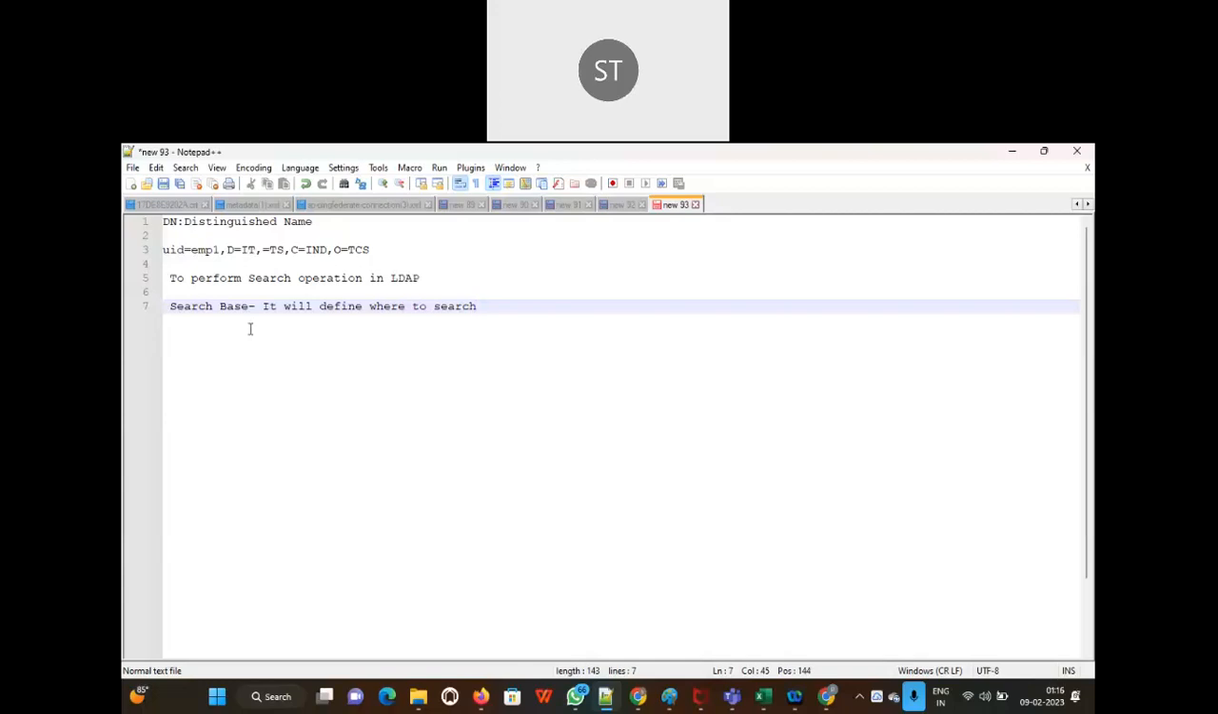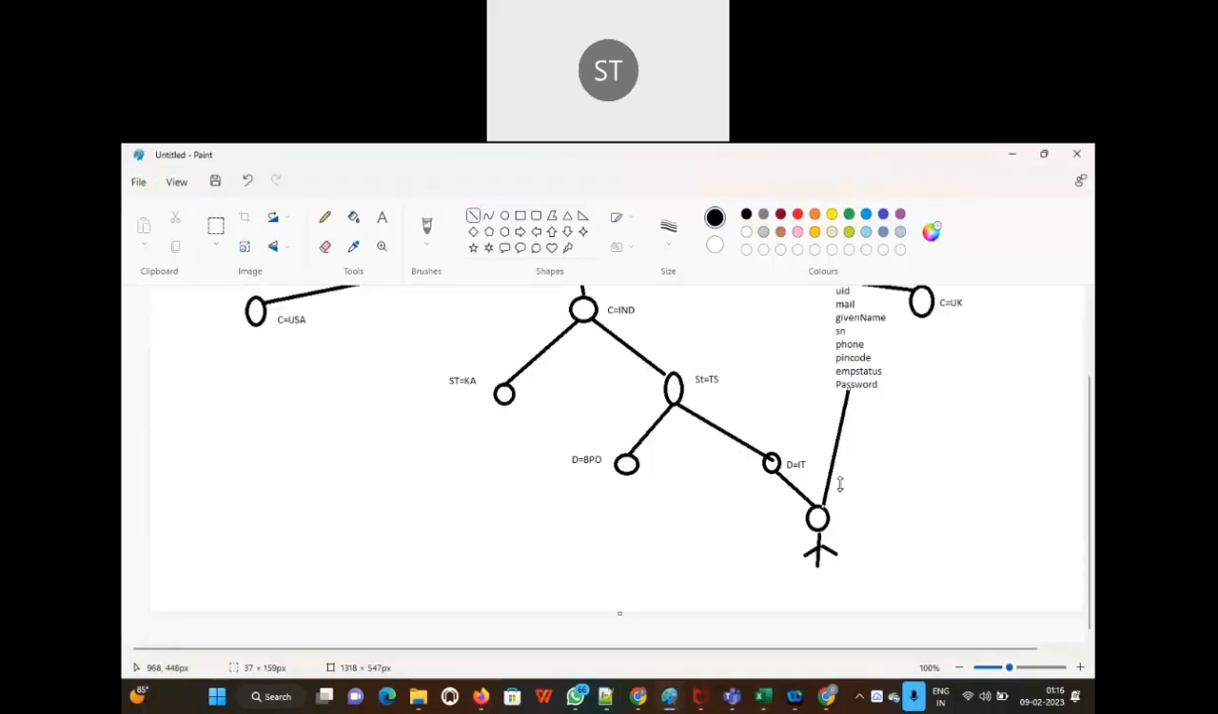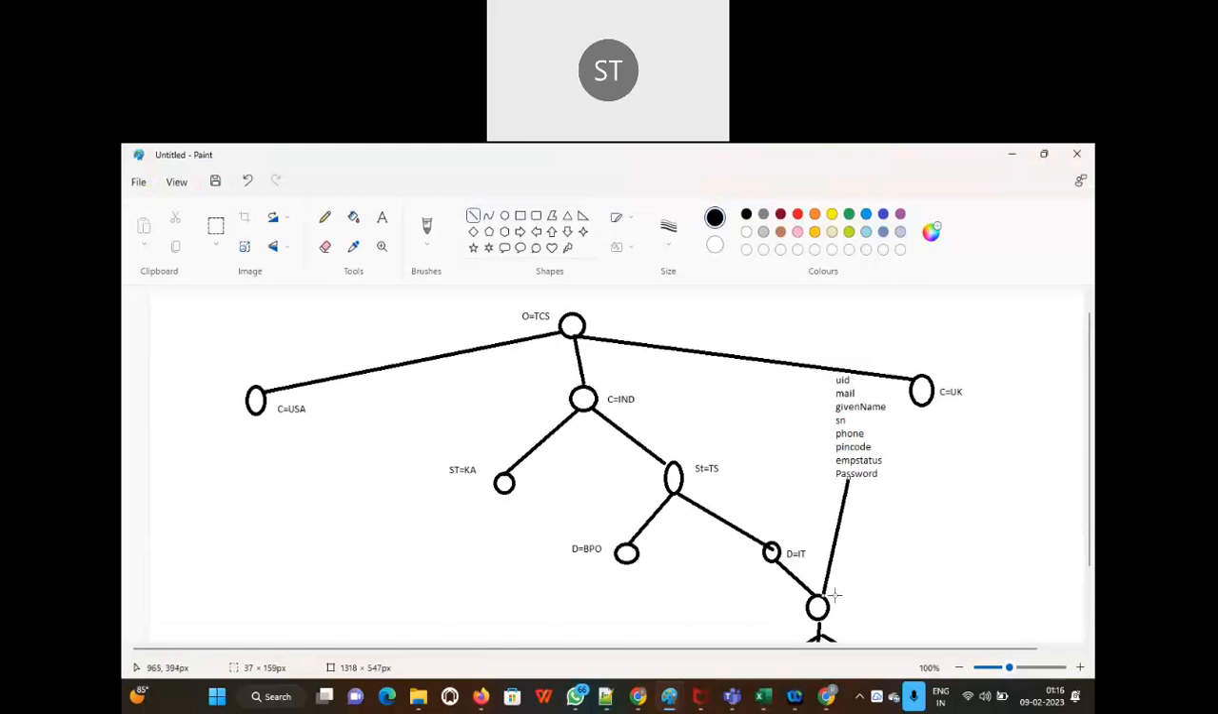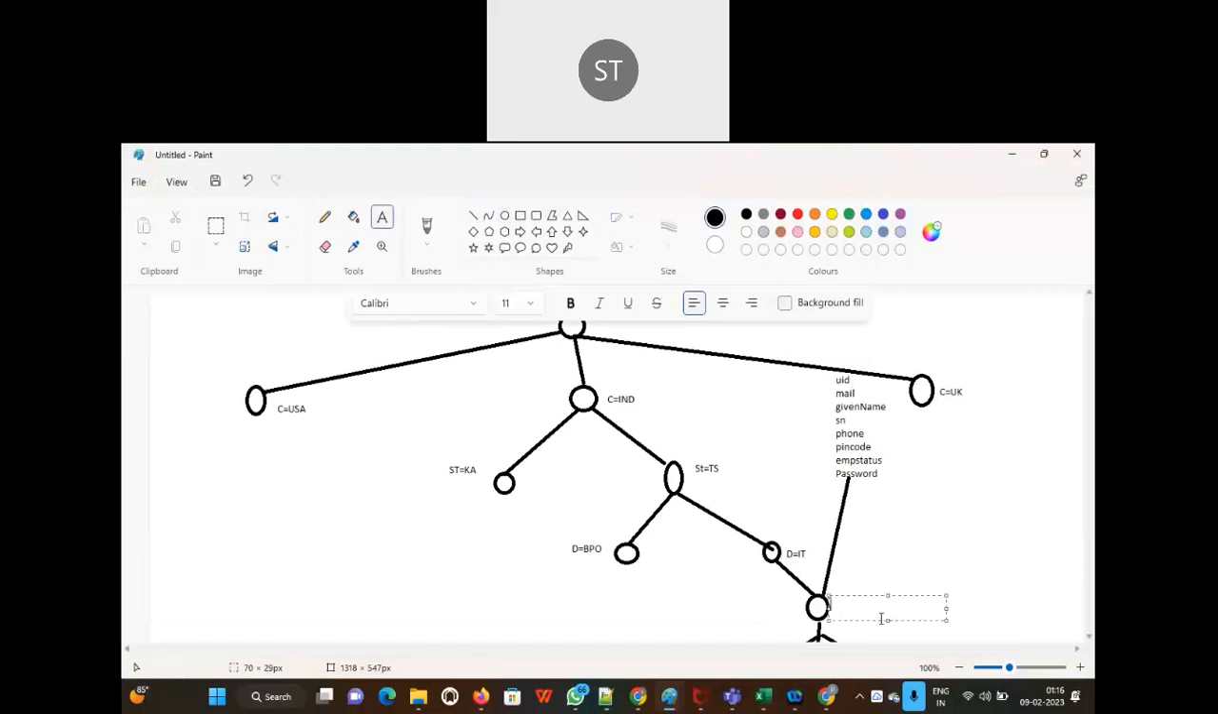Now from this diagram, I want to search for our user with UID equal to employee1. Let's assume his UID is employee1. I want to search for this user. What are the places where I can search? The search base defines where to search, so I can search the whole tree. I can search in USA, I can search in India, I can search in UK.